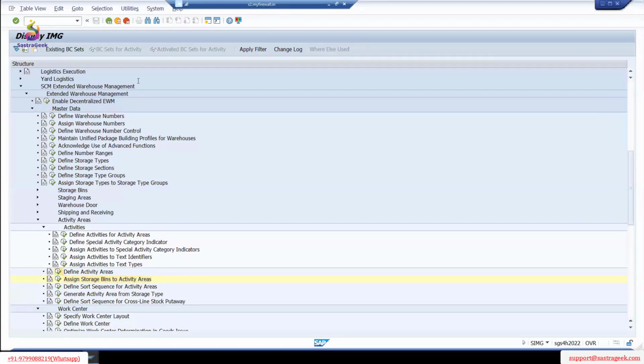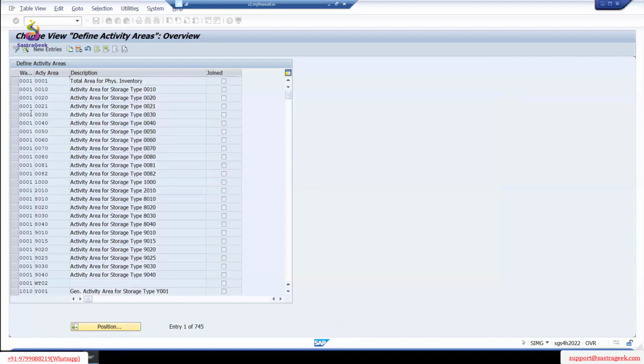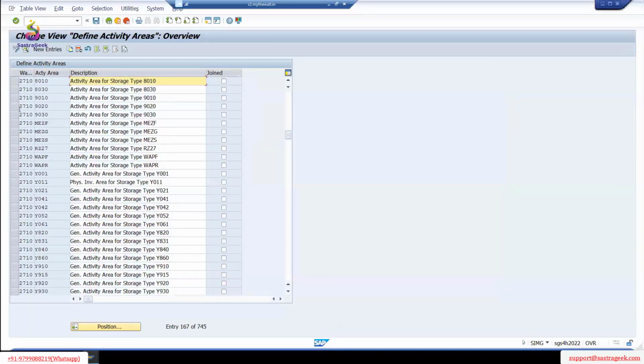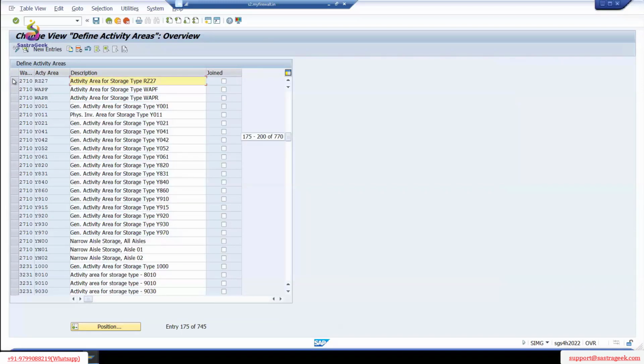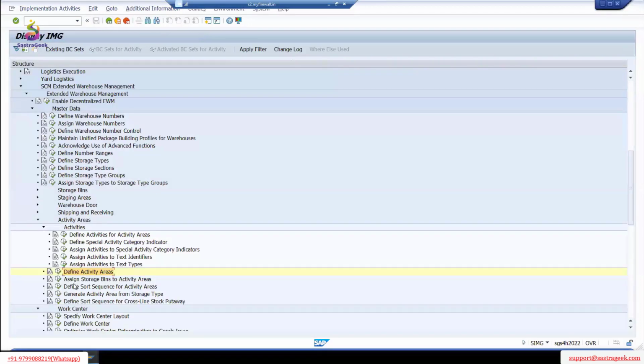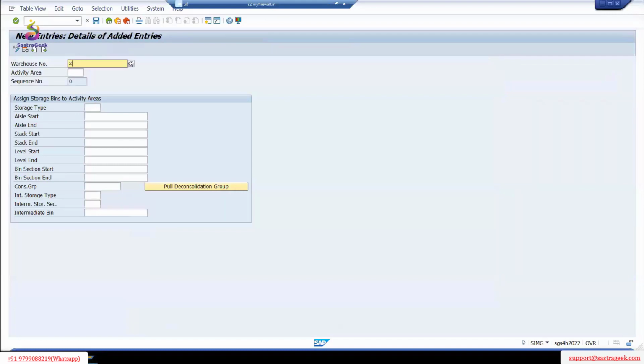What I did is I created activity areas. 2710. Okay, this is the red zone one, RZ27. Okay, I just copied it. The name I put is the same as the storage type. Always the same standard process. Now I'm trying to assign a new entry: 2710 and activity area the same as RZ27. That's what we follow, that's best practice.